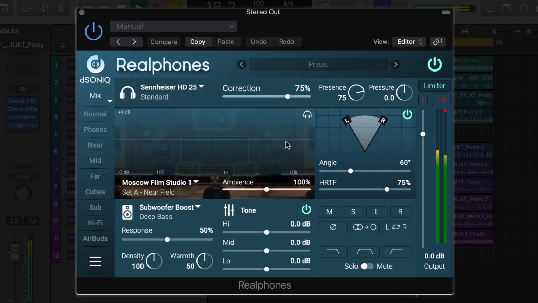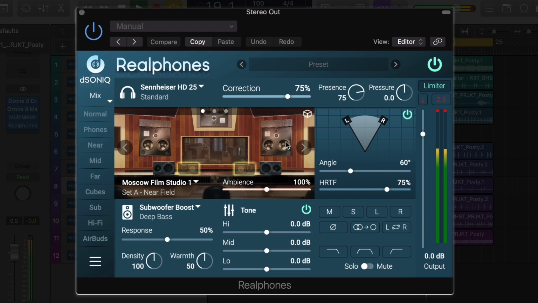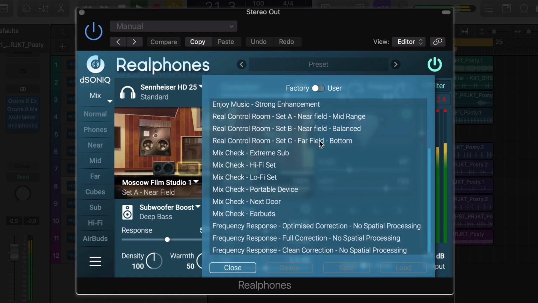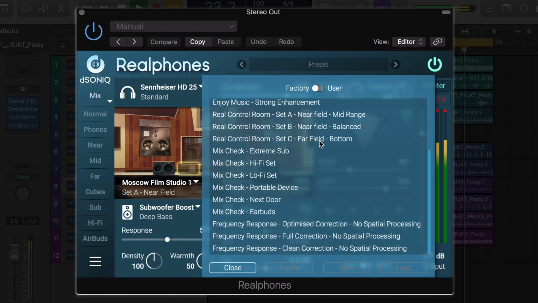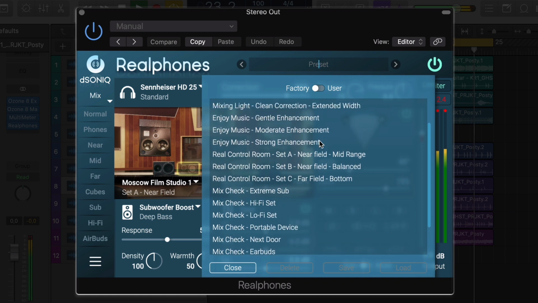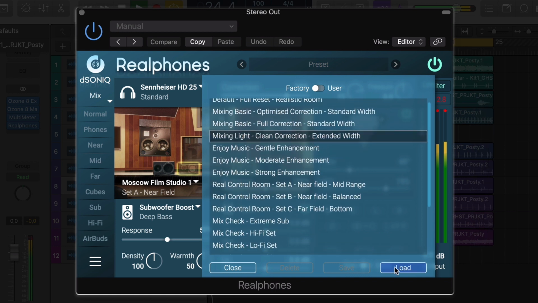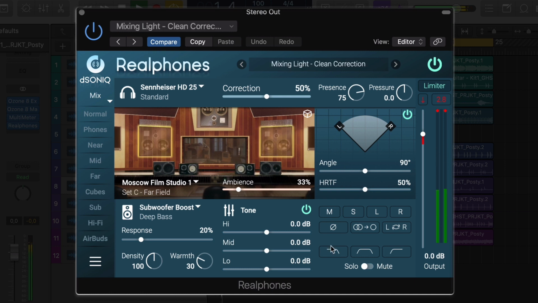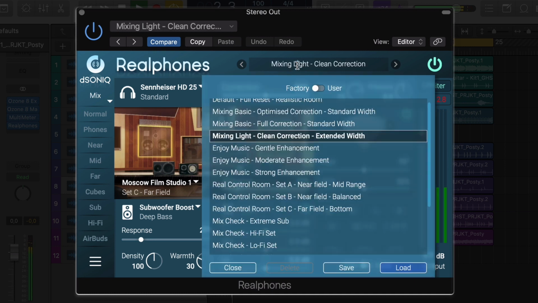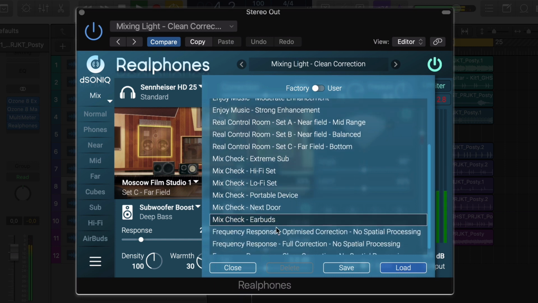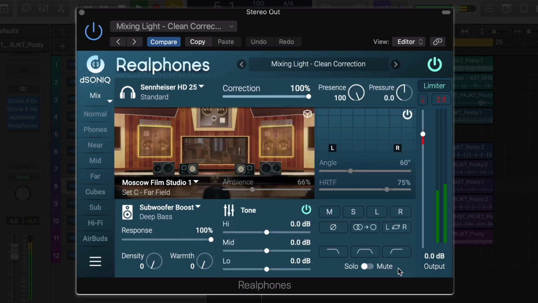From here, we can call up one of the presets depending on the task at hand. These include mixing duties, mix checking, real control rooms, and frequency response options. And within each category, there are a number of different choices, ranging from different strengths of correction for the mixing and enjoying music options, to recreating mixing environments, such as referencing your mix on earbuds, or choosing a near field or far field control room.